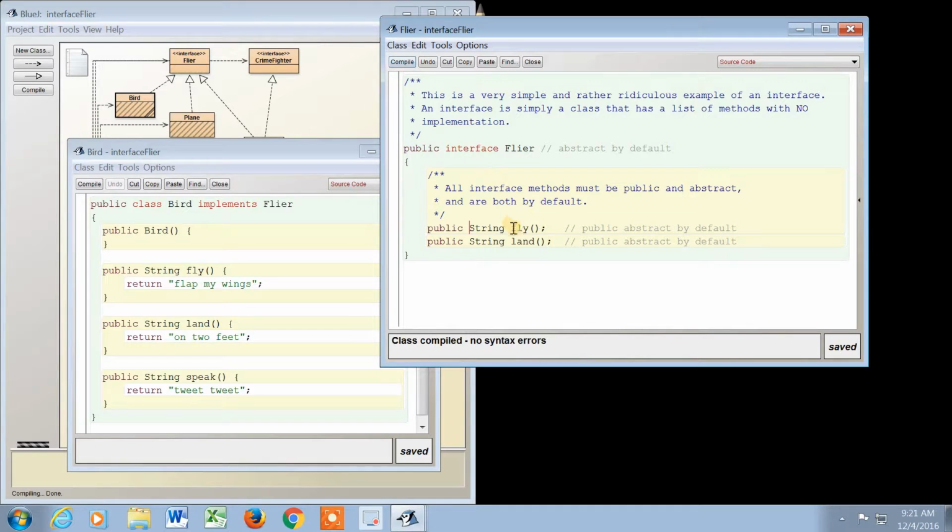So if I am going to say, as I did in the class bird, that I'm implementing an interface, that means I must provide implementation for all of the methods in the interface. So here I'm providing implementation for fly, flap my wings, for land, on 2 feet, and then I have another method here, I speak, tweet, whatever.